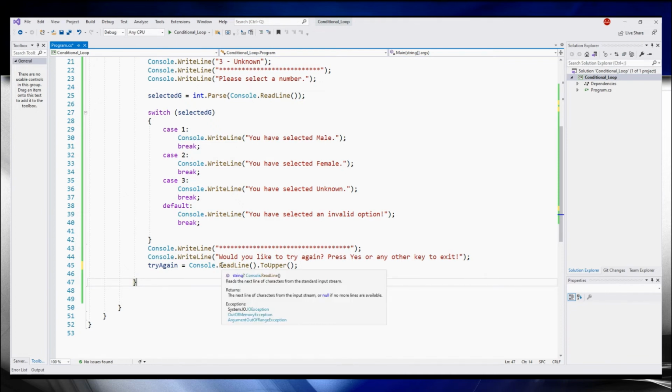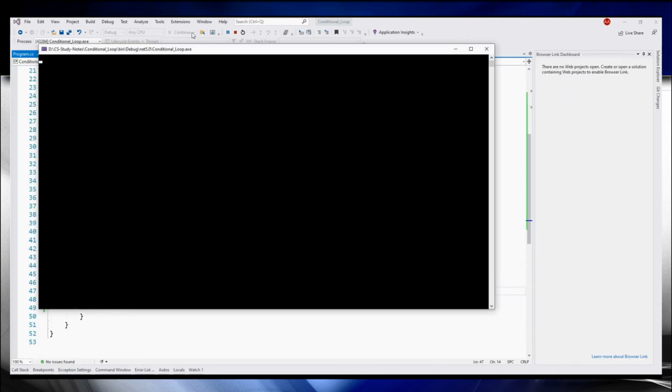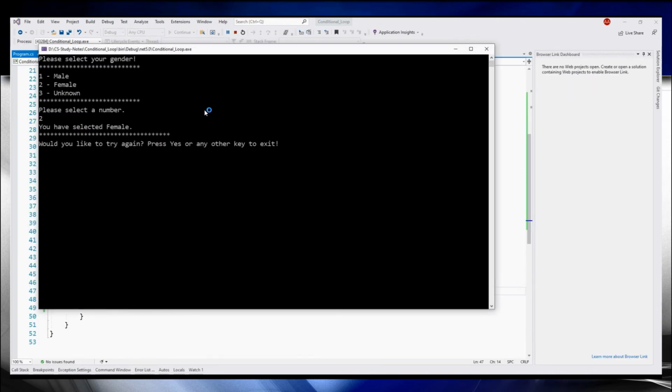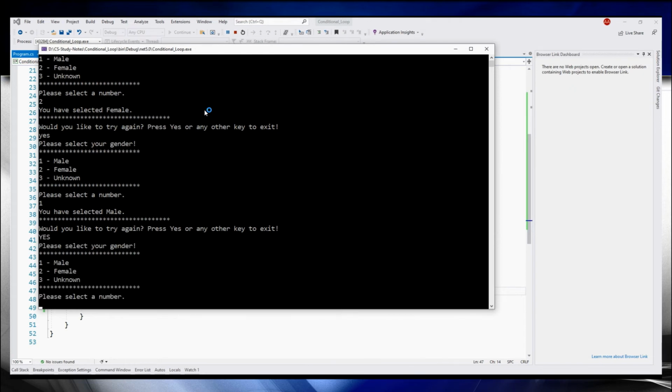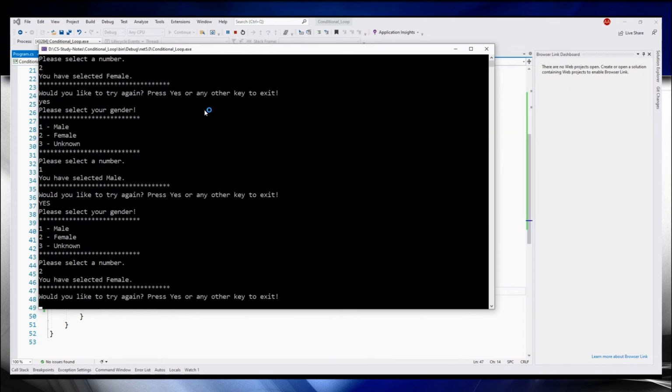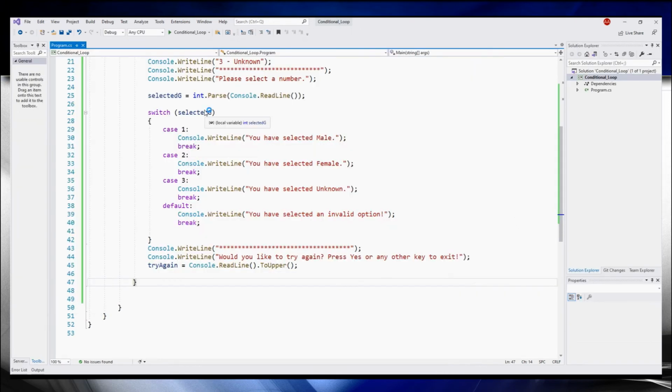So as soon as we read the keys, we change it to uppercase, and our application should perform fine. So let's go ahead and run it now. Let's click 2, and now let's type yes, or maybe lowercase yes. So we have our menu back. Try again, and would you like to try again? Let's do all uppercase YES, select 2, and just say no, and we'll exit out of the application.